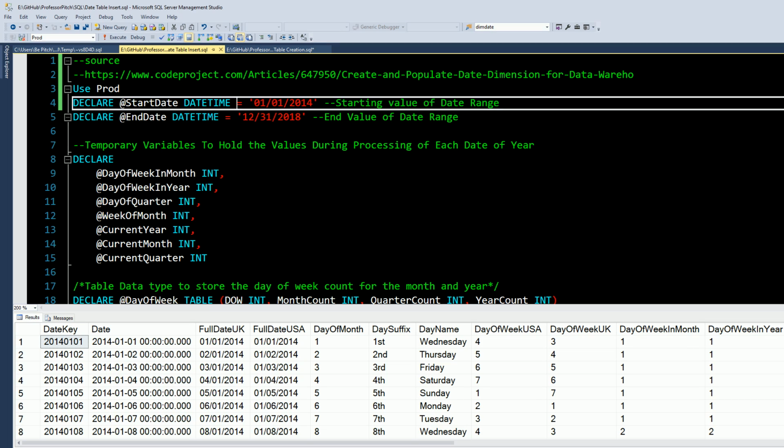All right, today's video is going to cover how to create or build a very useful date table in SQL. I found this out on codeproject.com. It was a really detailed article. I'll put that link in the description. What's really great about this is it walks you through building the table, shows you how to create it.